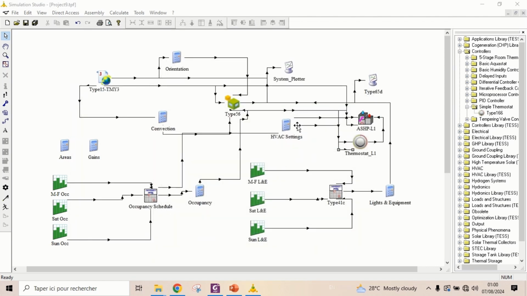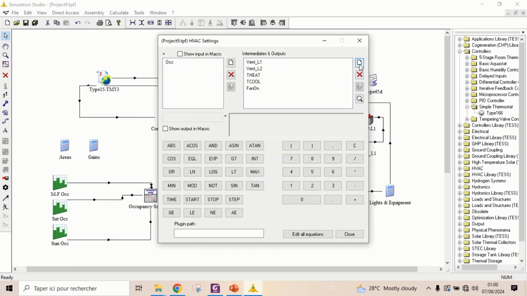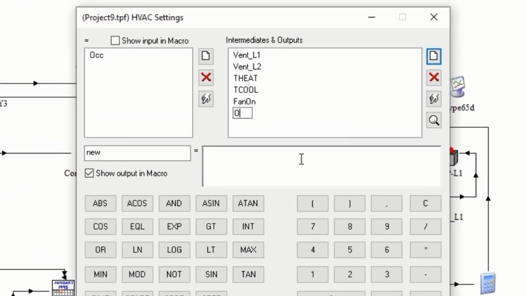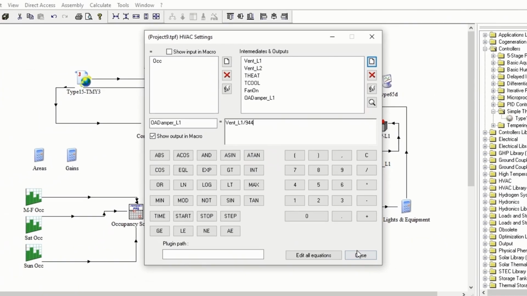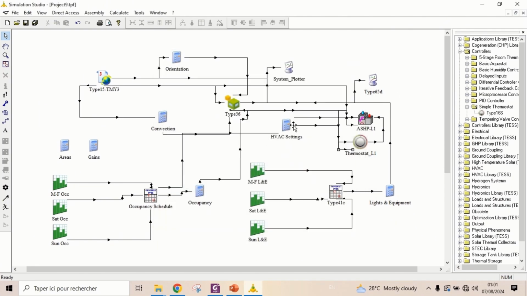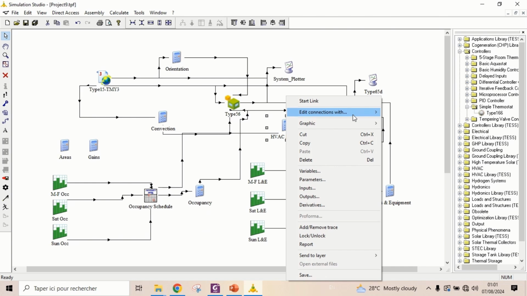Now we need to find how much fresh air is mixed with return air before it enters the heat pump. Define a new output variable outside air damper, which is equal to ventilation flow rate divided by 944 liters per second. Now connect this variable to outside air damper position.